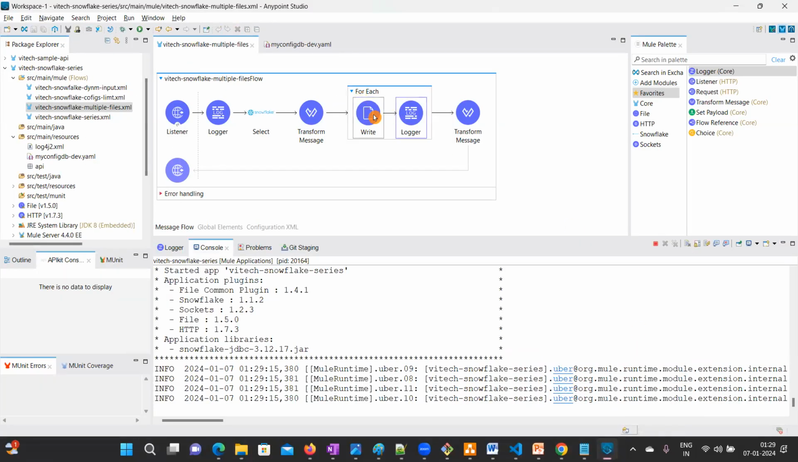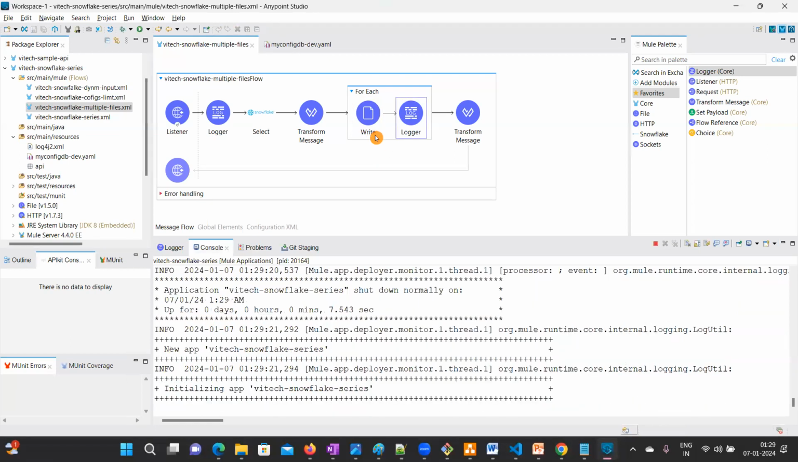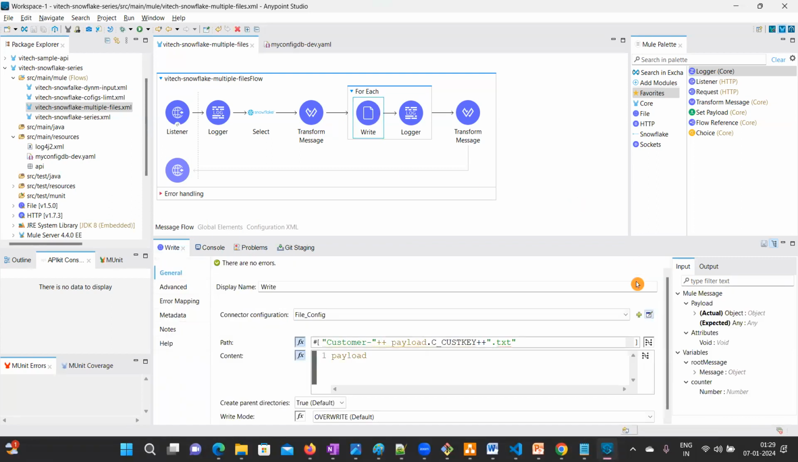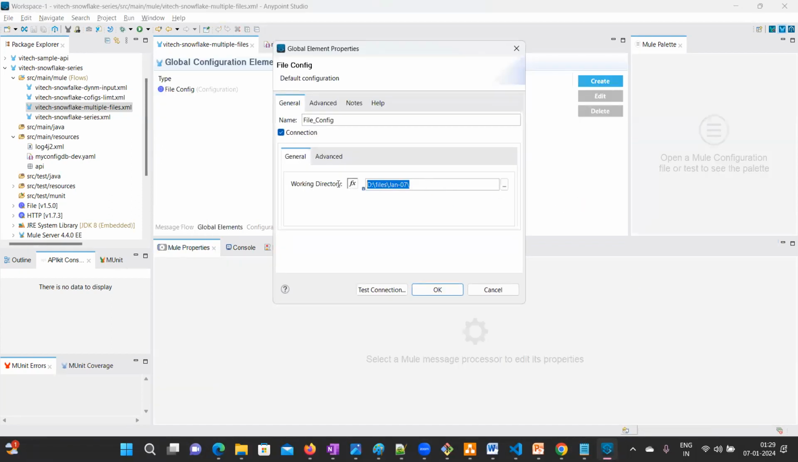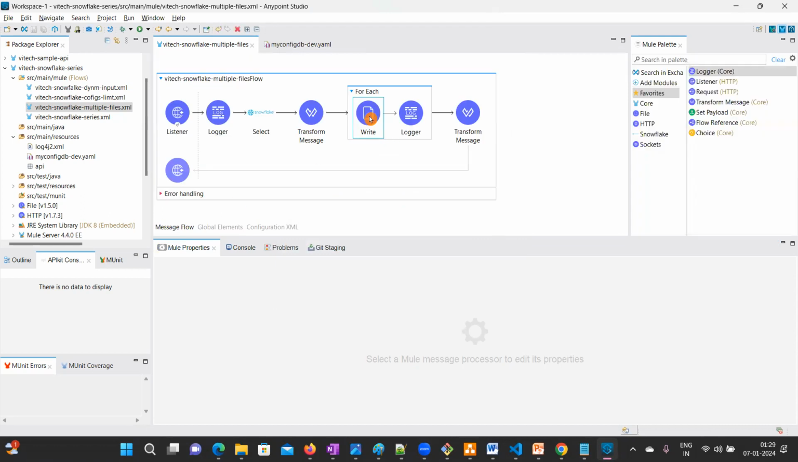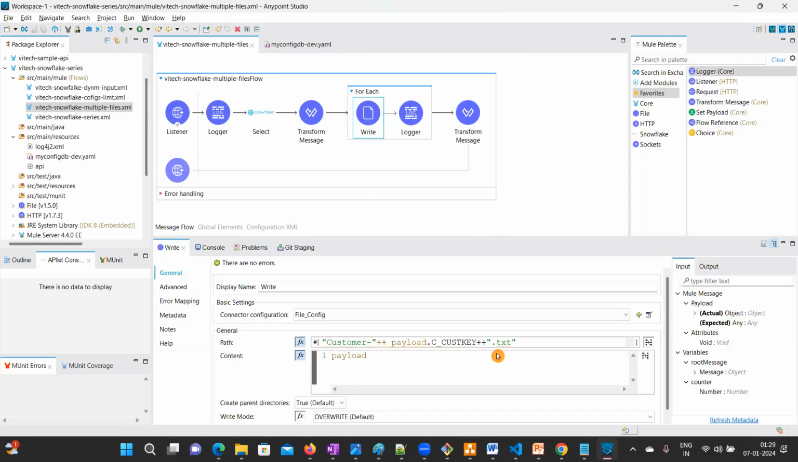Now in this flow, we are going to write it into multiple files. Okay, that's very simple. You have to define the path here. Okay, the directory path D files Jan 7th. Then while writing, you have to write with the expression mode. So this is a hard coded value, and this value will come from the database and it will append with this. Okay, the payload you are going to write.